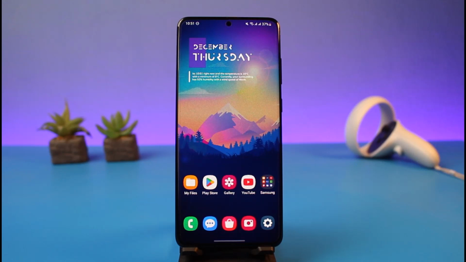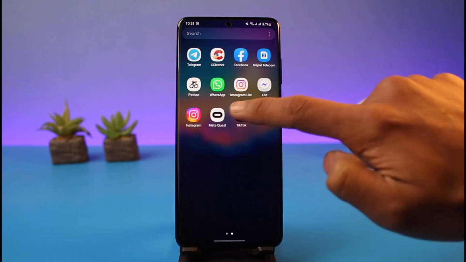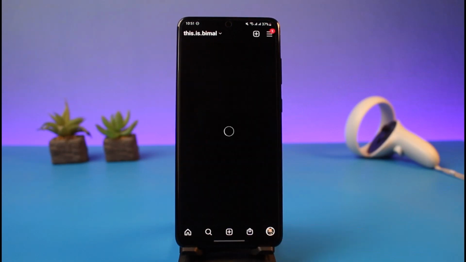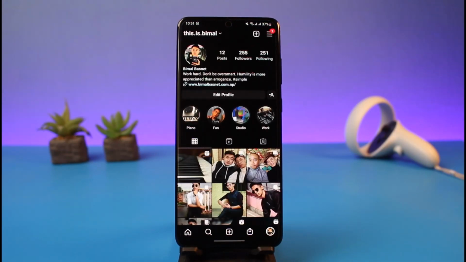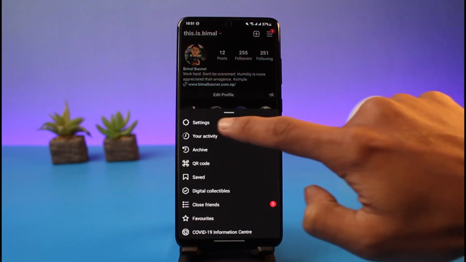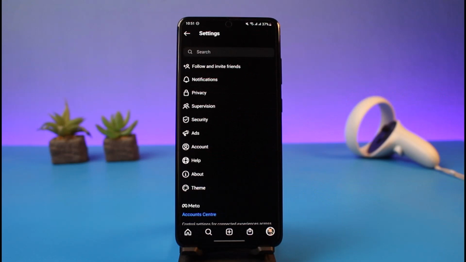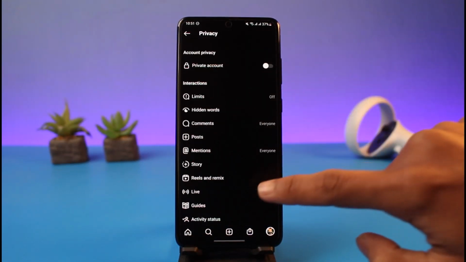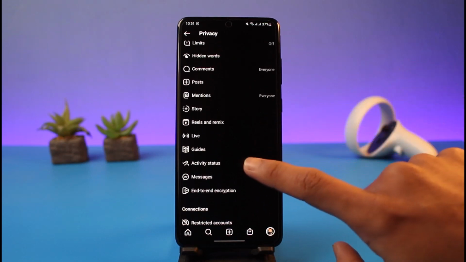In order to turn off active on Instagram, just go ahead and open the Instagram app and come to your profile page by tapping on the profile icon from the bottom right. Now tap on your three lines icon from the top right hand side of the screen and go to the option called settings, and once you go to settings, choose the option called privacy, and once you go to privacy, scroll down and choose the option called activity status.